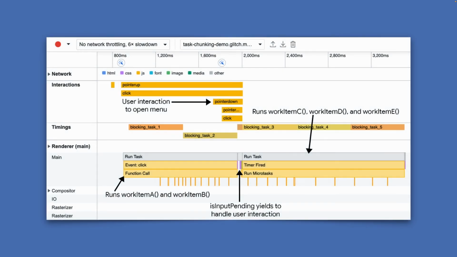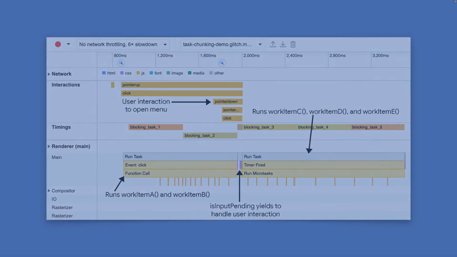The effect of isInputPending, at least from the perspective of the new performance profiler, is evident. Here we have a large blocking task that doWork kicks off. However, in the middle of that task, isInputPending is used to see if a pending user interaction is waiting for the main thread, which is brought on by clicking a button to open a navigation menu. When isInputPending returns true, we yield to that interaction and allow the browser to handle it.